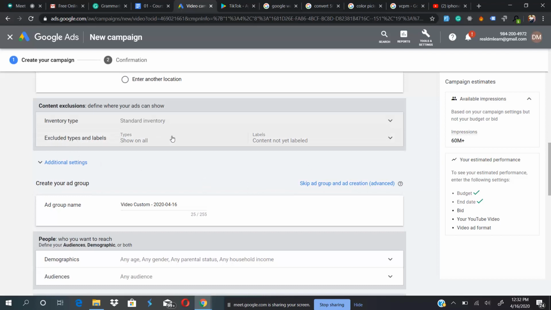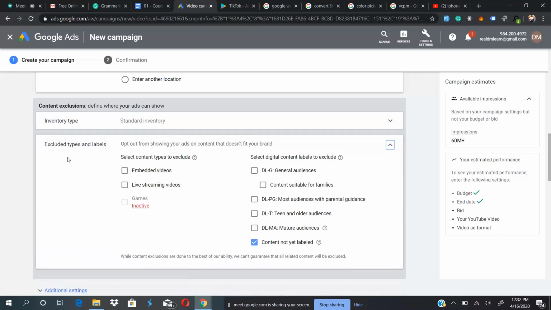Exclude types and labels. Opt out from showing your ads on content that doesn't fit your brand. So you can check all this to see. Select content types to exclude.